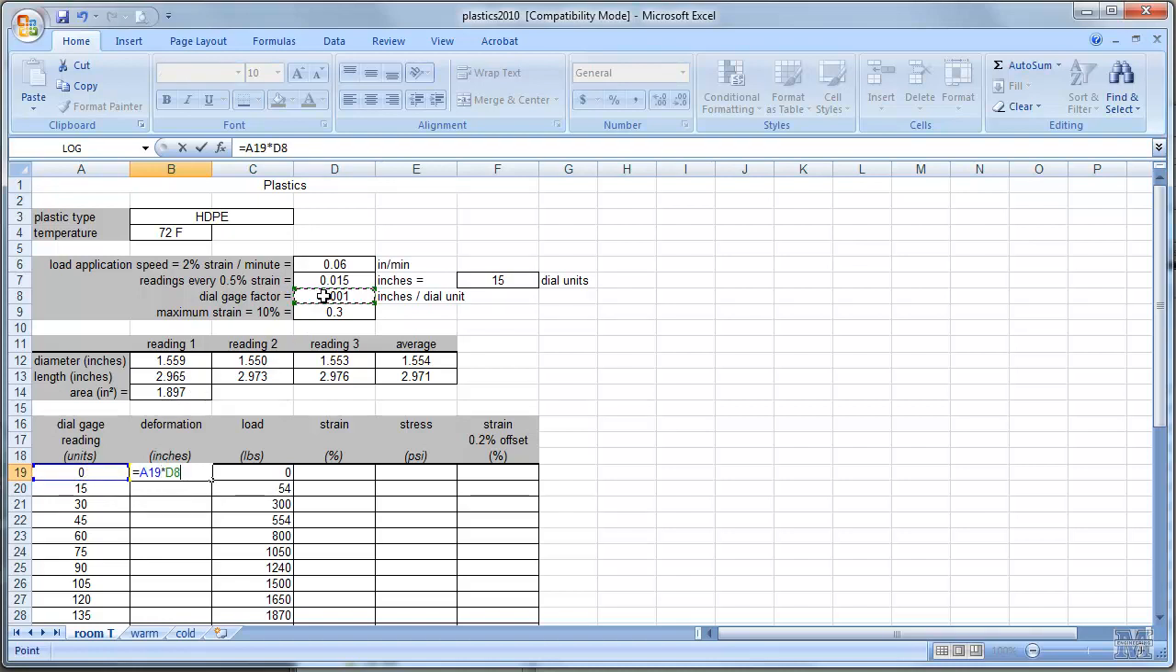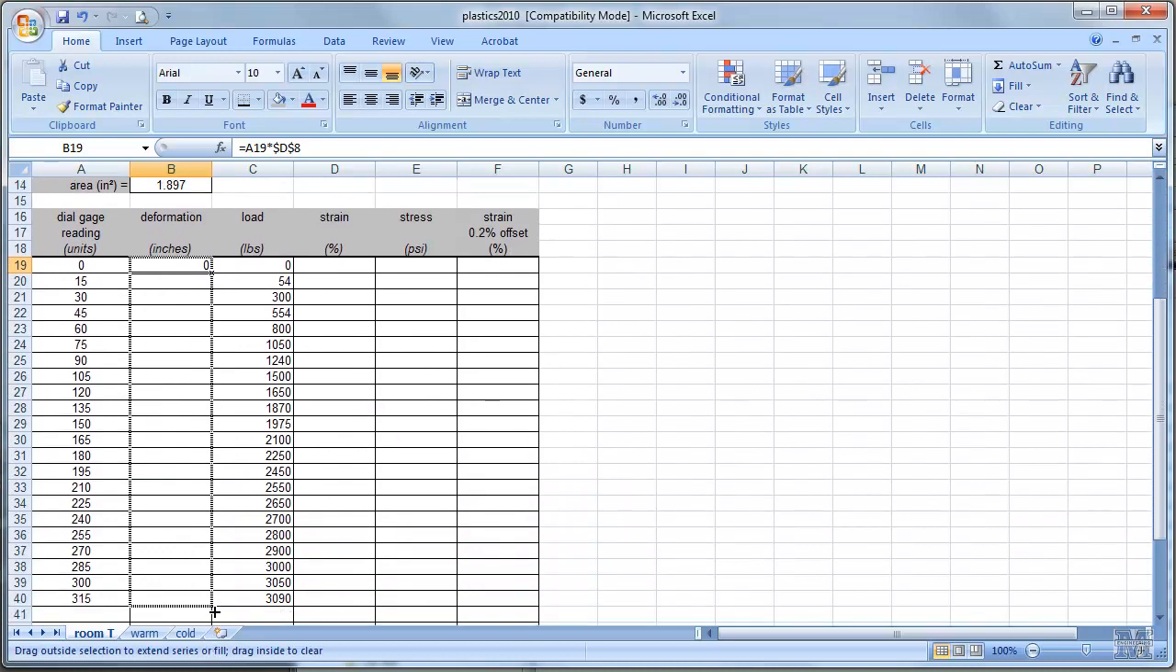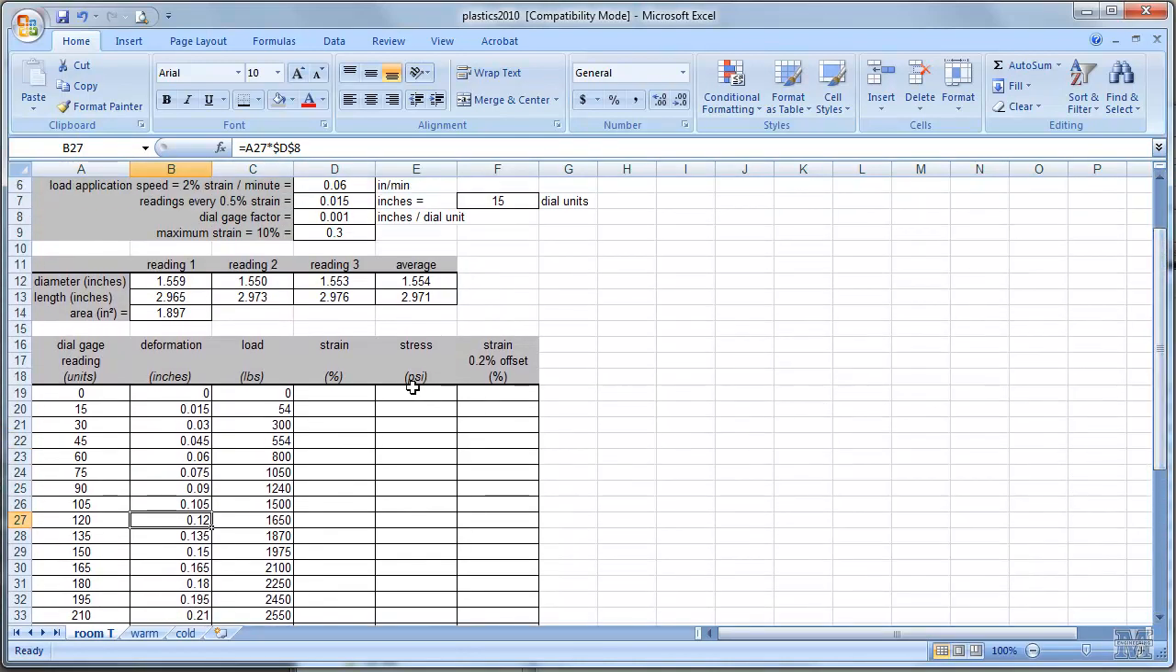So let's hit the equal sign, calculate the deformation, that's just the dial gauge reading times the dial gauge factor. And remember, we got to use an absolute reference for that, so I hit the F4 key, which put the dollar signs in around D and 8, locking the row and column. Absolute reference. So what that should do, when I copy that down, is it should always refer to D8. So I'll pick one randomly in the middle, A27, yep, good. It's always using D8.